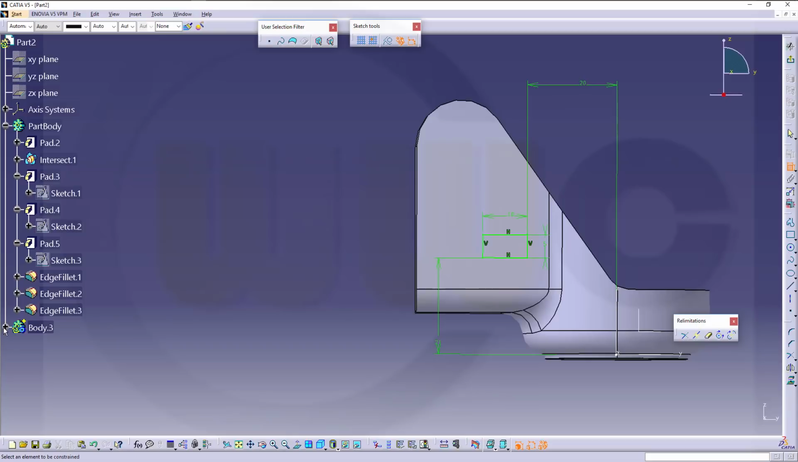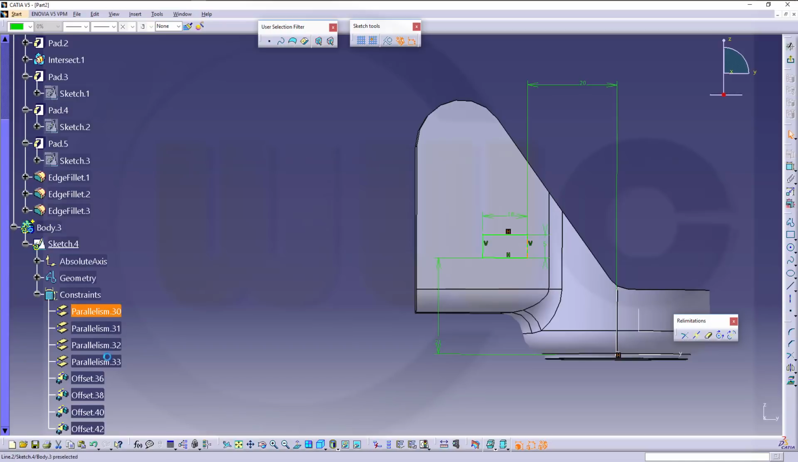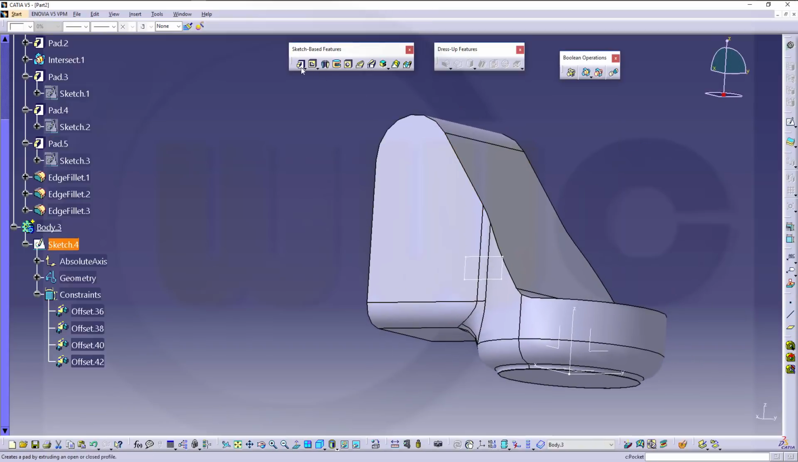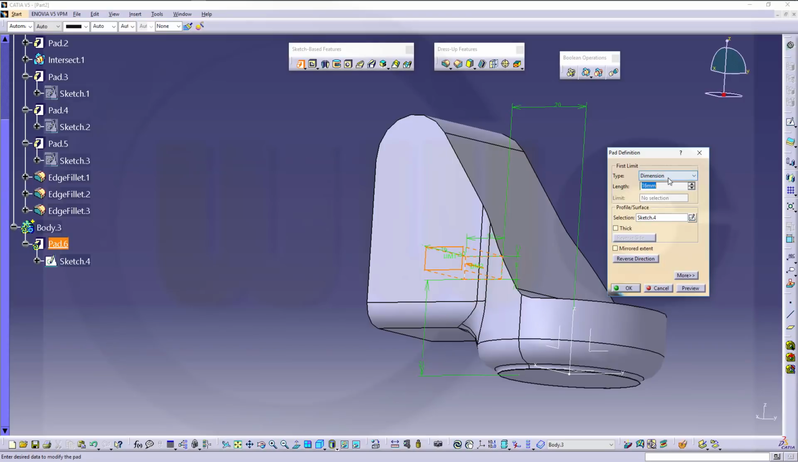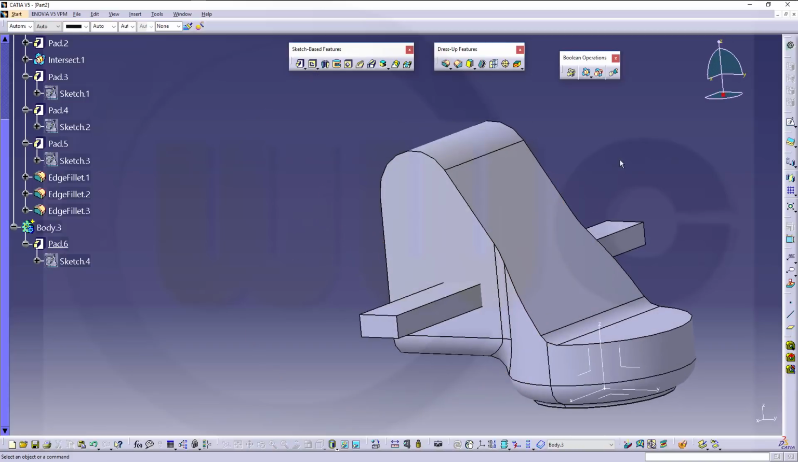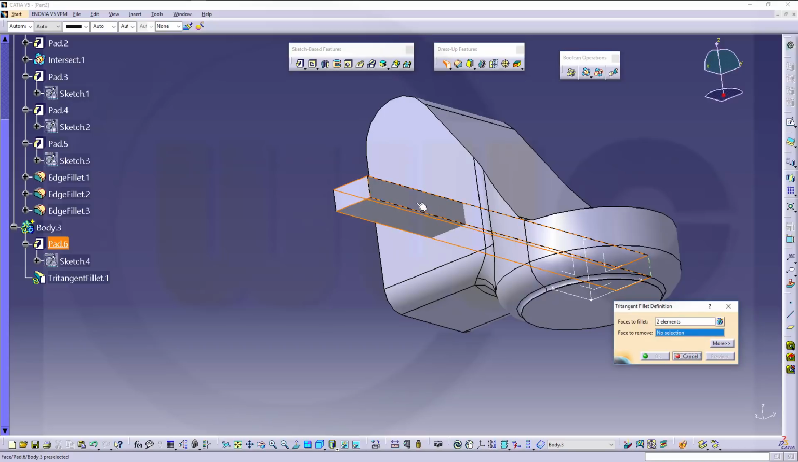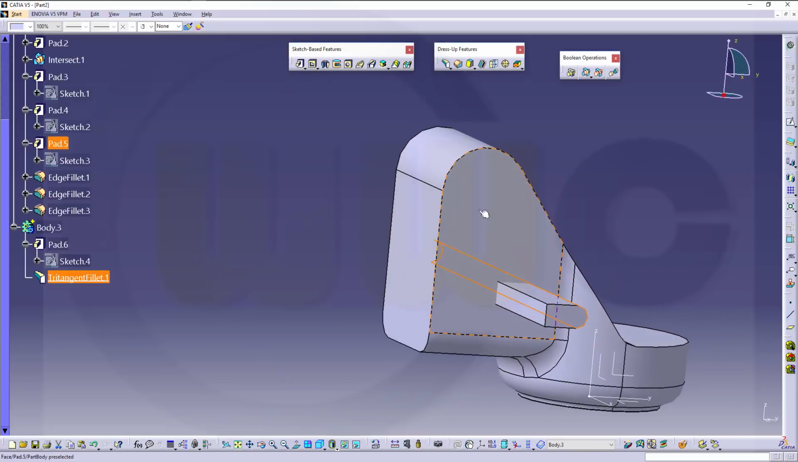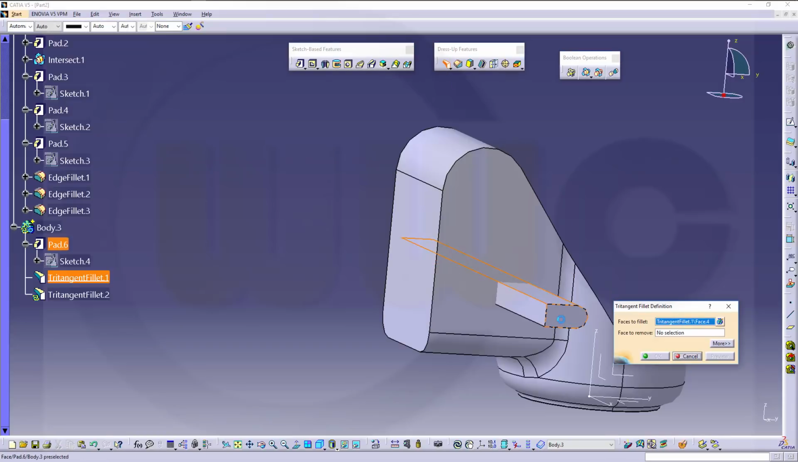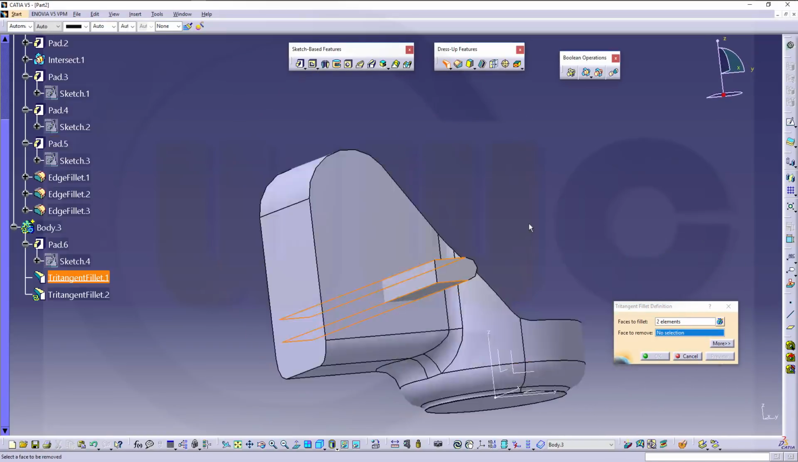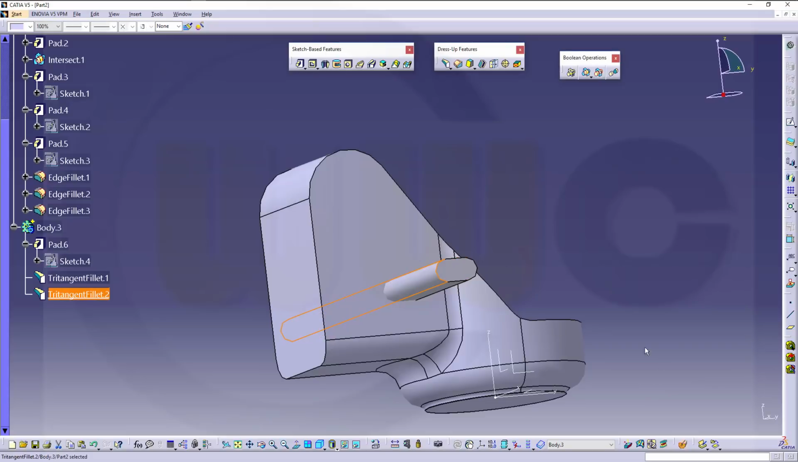Now let's remove those parallel constraints, leave that sketch, and make an extrude with that sketch. Should be mirrored and it might be 50. Now use tritangent fillet, this face, that face, and this one. Okay, and once more, this face, that face, and that's the one which should be removed, and okay.